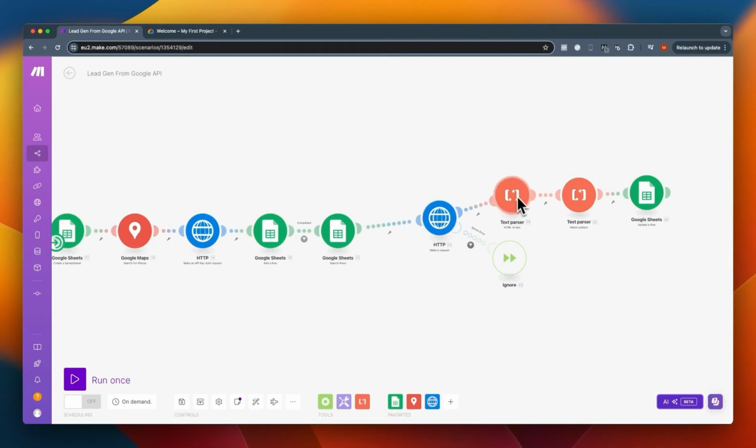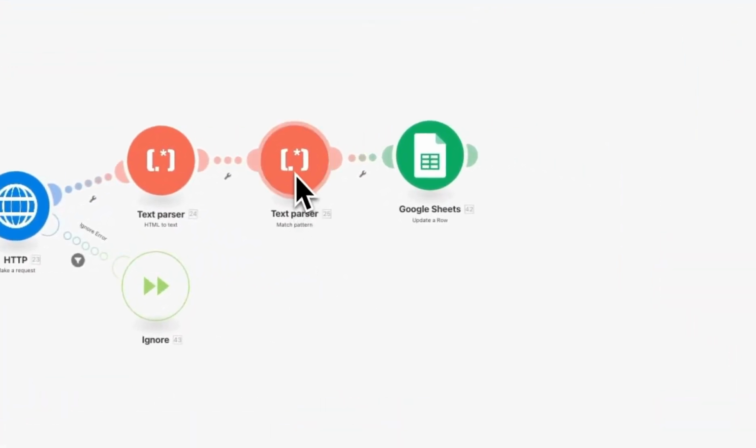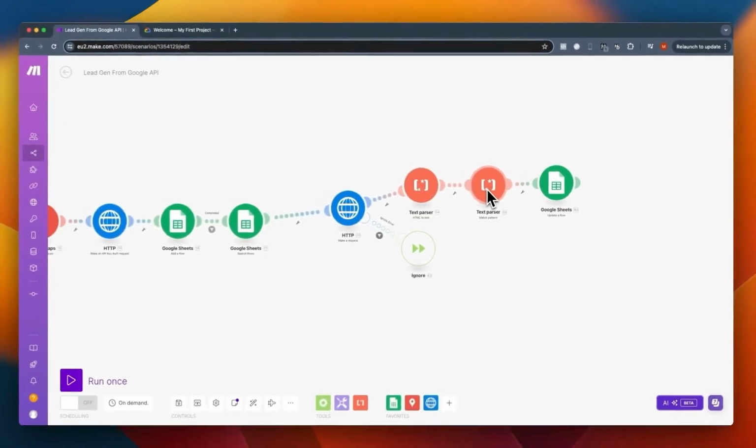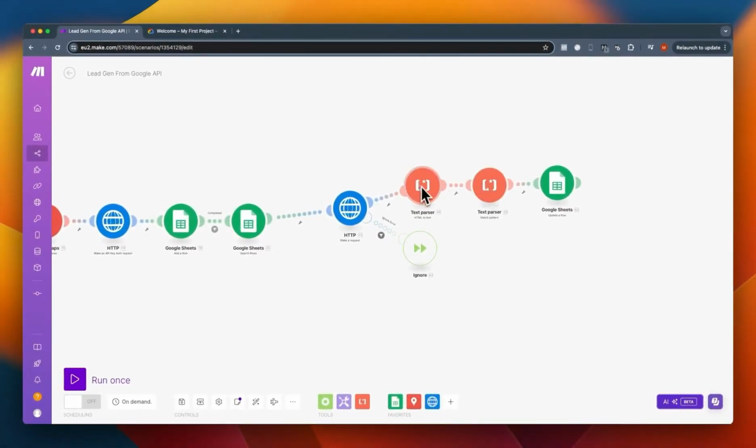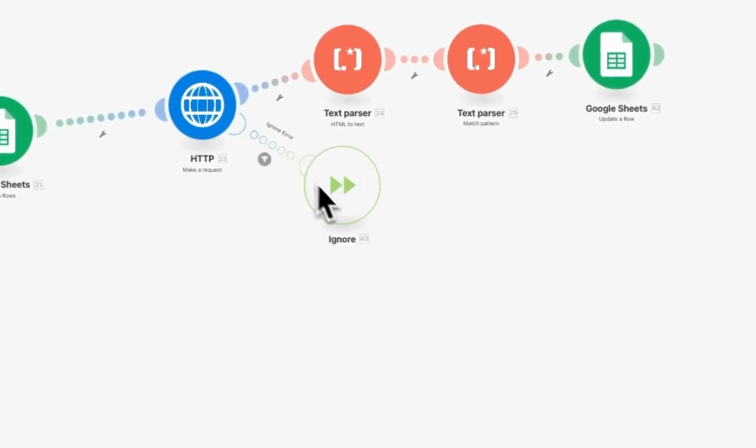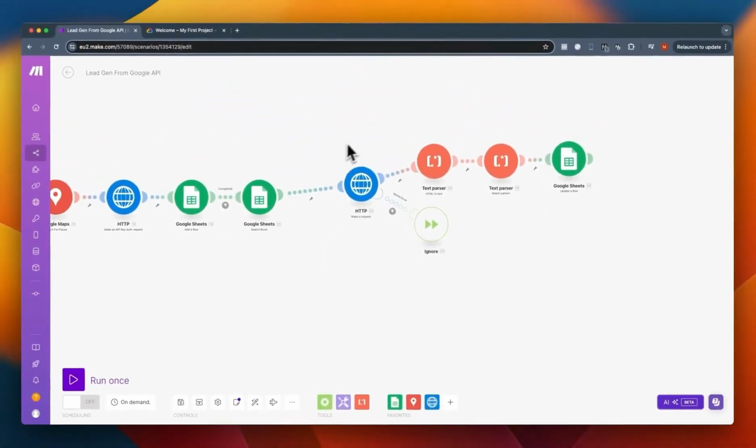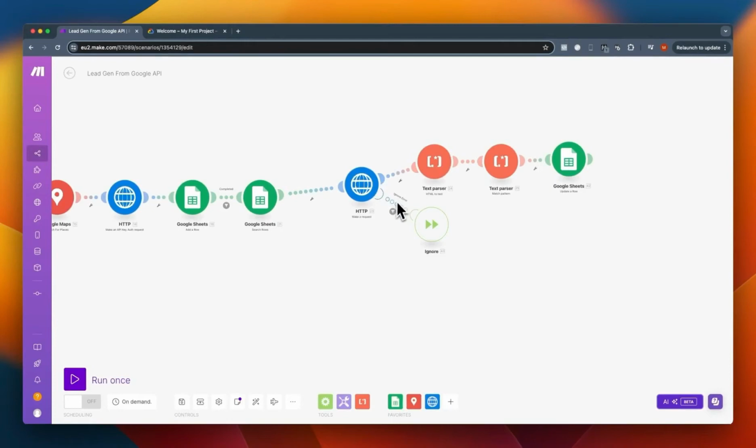So this text parser is going to take the HTML, turn it into text. Then we have a match pattern, which uses something called a regex to extract only the email addresses out of the text, and then it's going to add the email addresses here to the Google Sheet. Now this is kind of an error handler down here, so if it visits a website and it pulls back an error, like it can't access the site or the site doesn't exist, rather than stopping the automation, it's going to just ignore that and proceed with the next one.